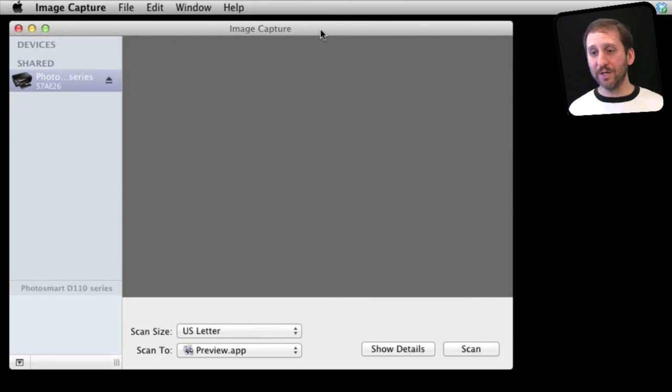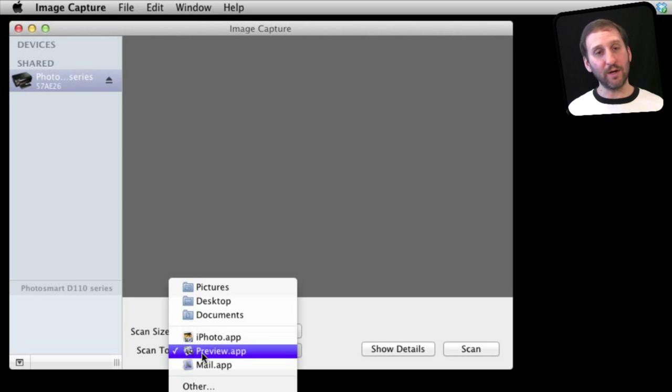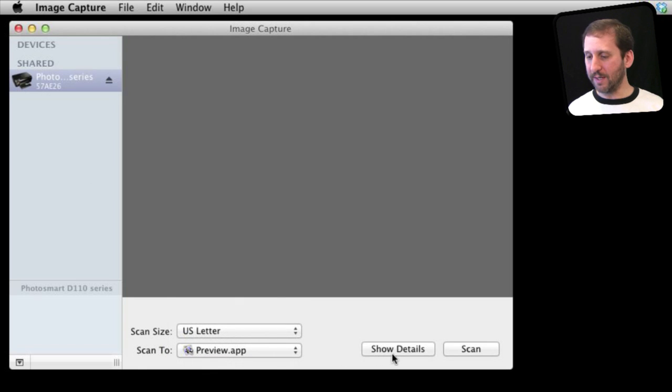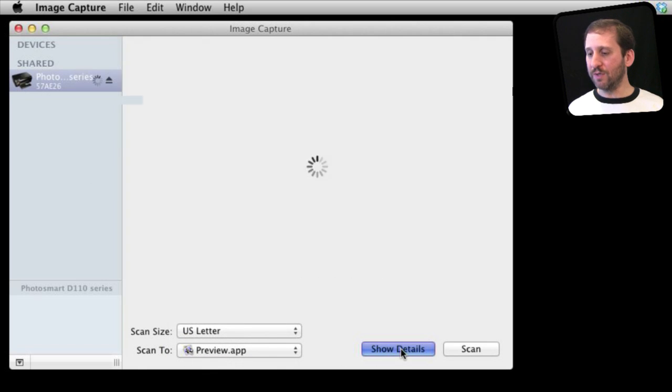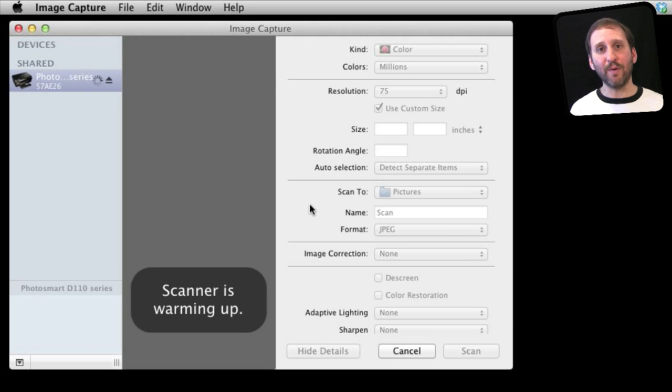So here I've launched Image Capture, and right away it's noticed that there is a shared scanner on my network. It's a wireless printer scanner, and I can see it right here and select it. And I can choose the scan size, where to save the scan to. I want to open it up in Preview so I can see it. I can click on Show Details, and it will bring up all of the stuff that you might be used to seeing when you scan something in.